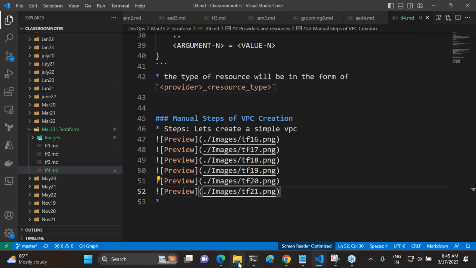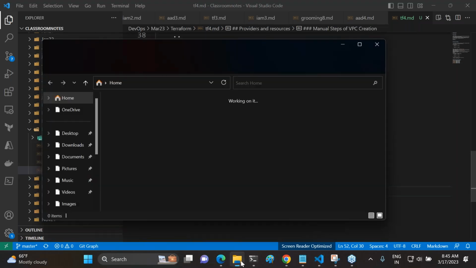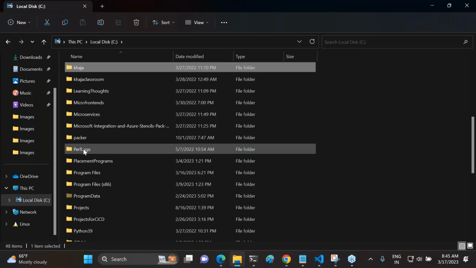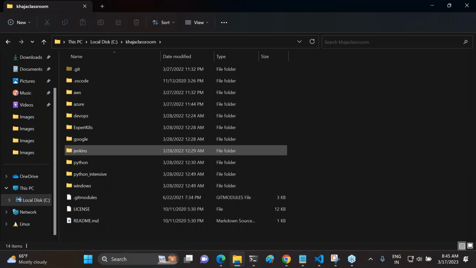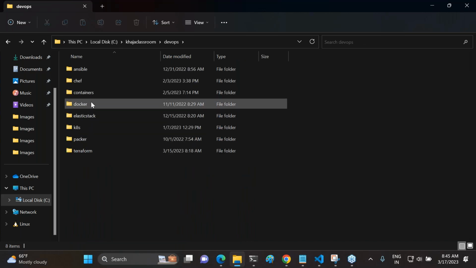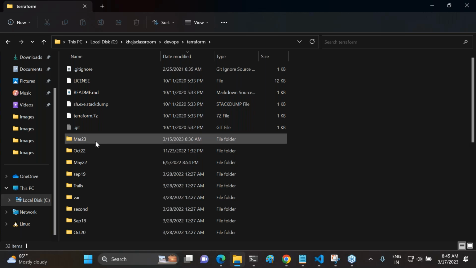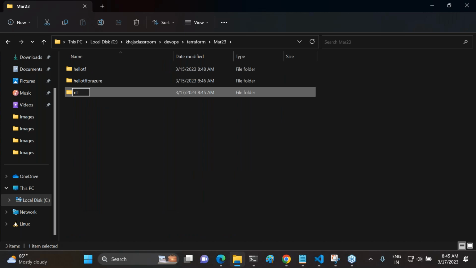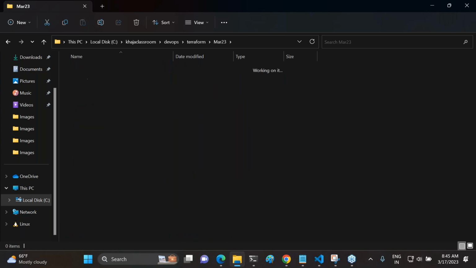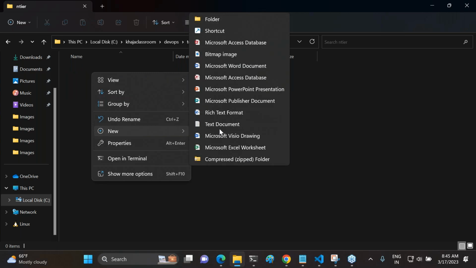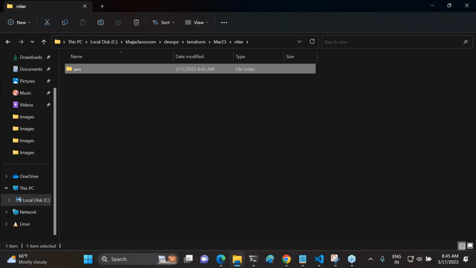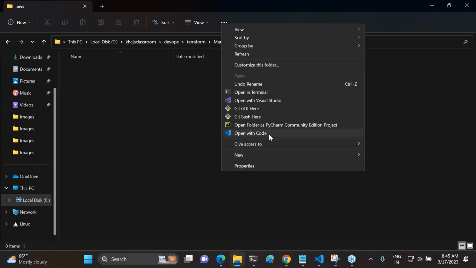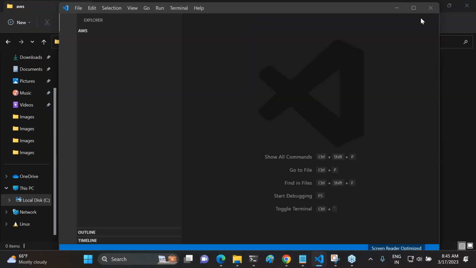For working on this, let me create, in the C drive, a folder DevOps, then Terraform, March 23. And then let me create a folder called enter. And in enter, let me create a new folder for AWS. If you remember, we have to do this in AWS as well as Azure.